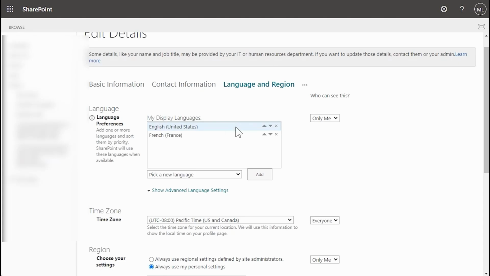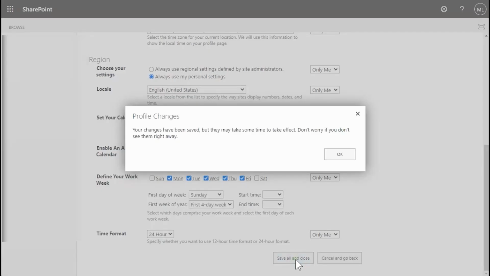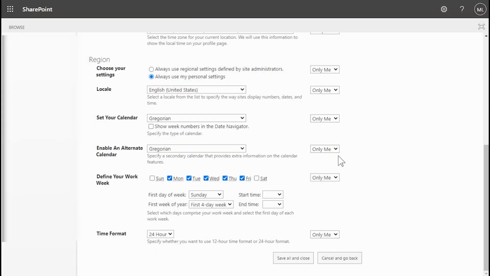I only want to have one language. I'll delete English. We'll just have French. That avoids the complexities of it deciding which of the two to choose when there are two. And then it gives you this message saying it may take some time to take effect. It's going to take 15, 20 minutes, sometimes an hour to take effect.